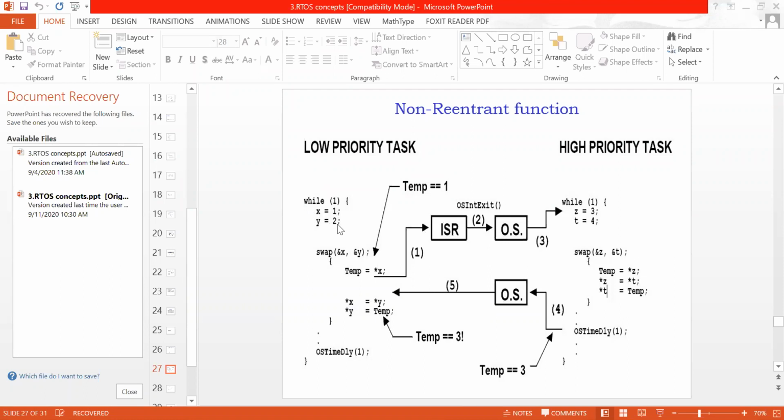What is the objective of this low priority task? It is to exchange the contents of x and y. Now x equals 1 and y equals 2, so I have to just reverse them. That is, y should be 1 and x should be 2. That is my objective for the low priority task.